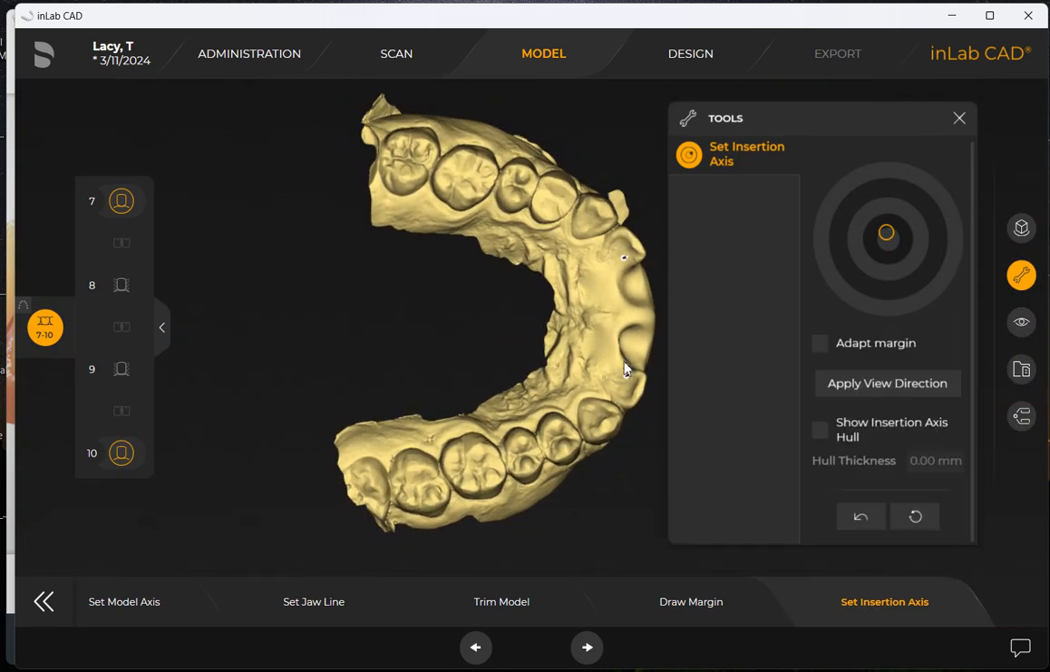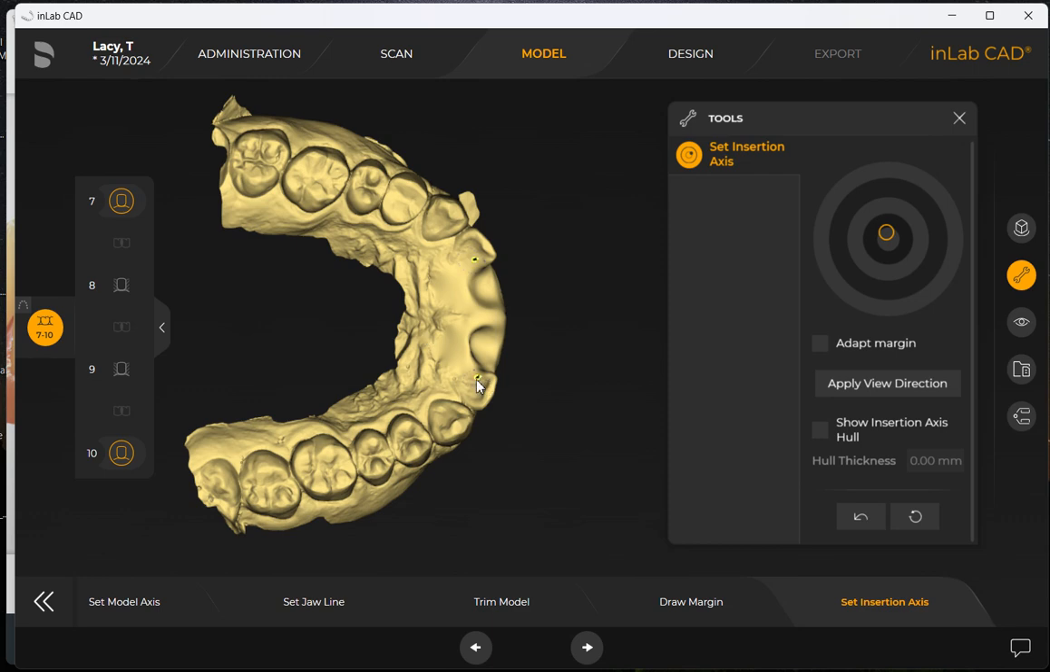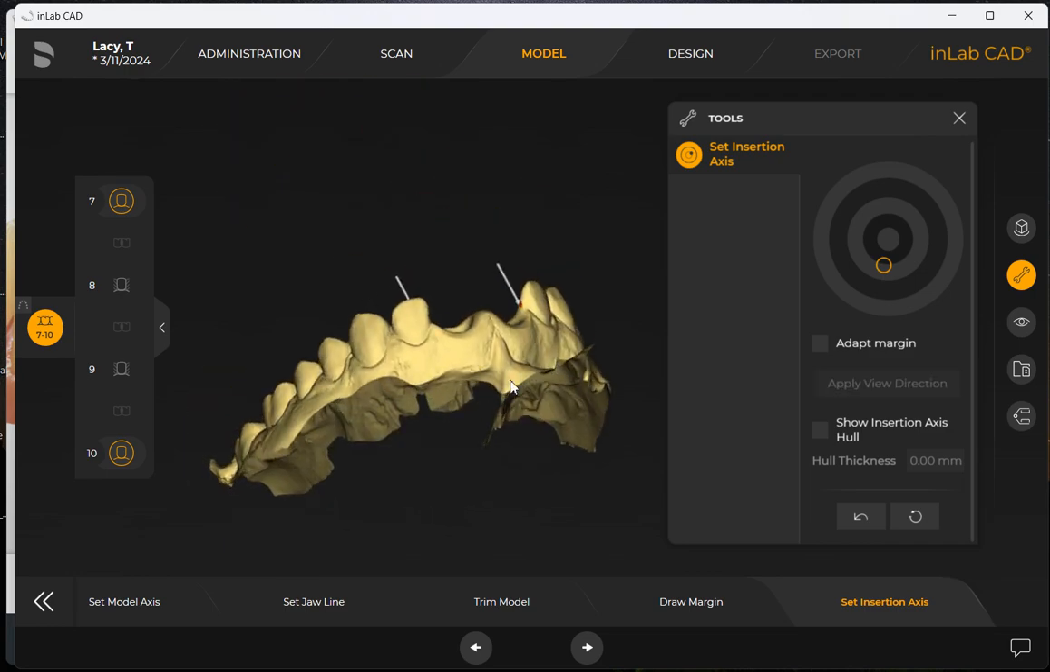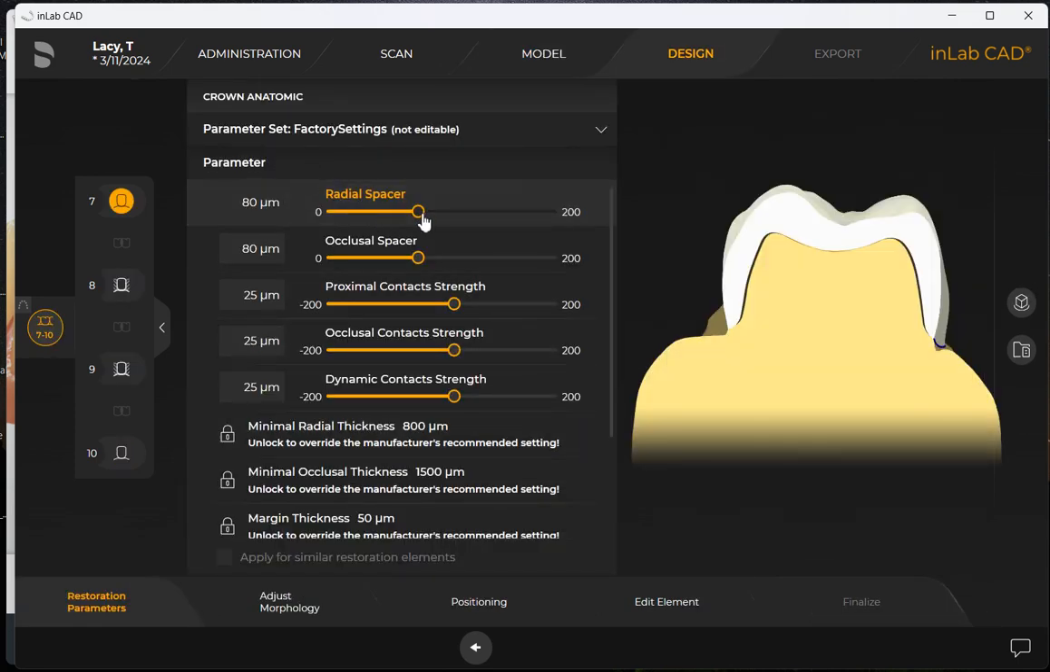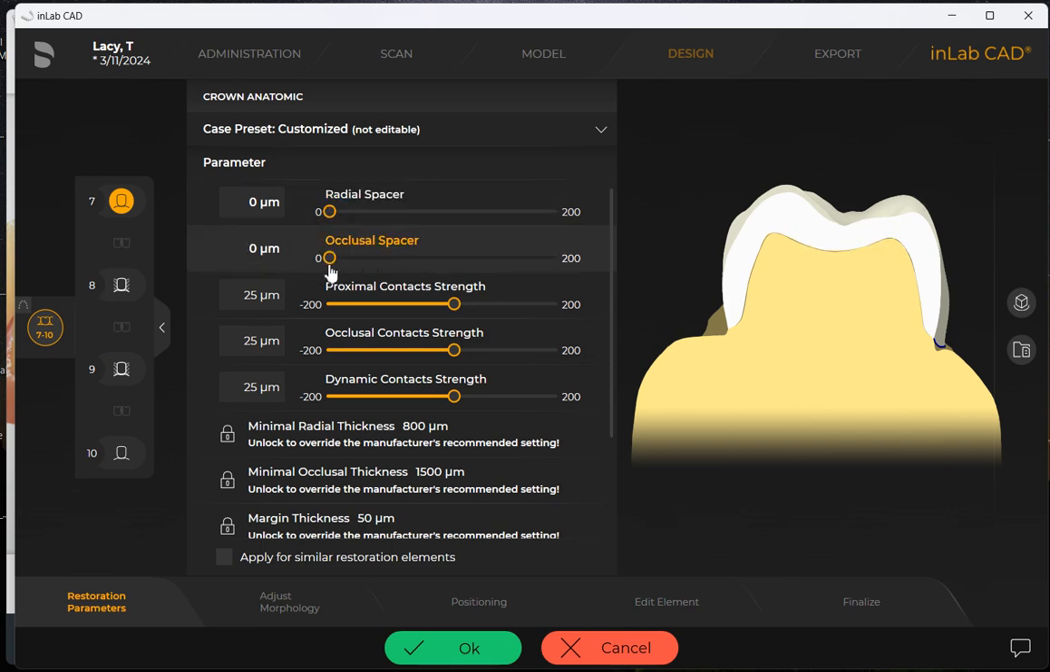From there, we're going to set our insertion axis. It really doesn't matter what this is. You can have it pretty much whatever you want. We're just going to create an insertion axis like this. Okay, for this portion here, it's important, and this is critical when you're doing a diagnostic wax up, everything goes to 0.